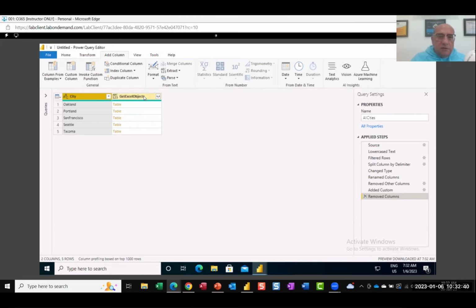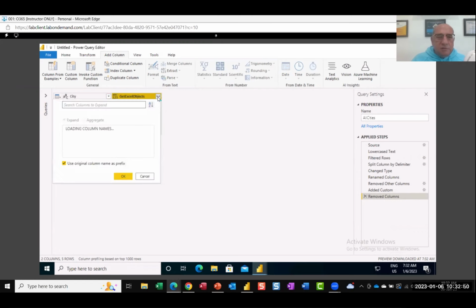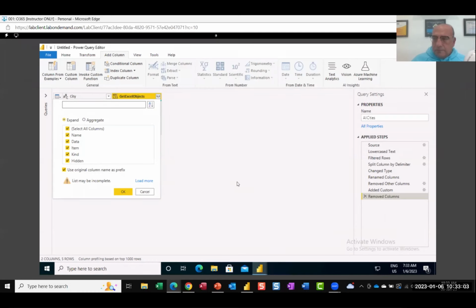If you are following along, my next step will be expanding the Get Excel Objects. And that's simple. I click on the double side pointing arrow, but before hitting OK, I need to make a little change in this menu. What's that change? Uncheck use original column name as prefix. Very good. So I take the check away from this box and I hit OK.